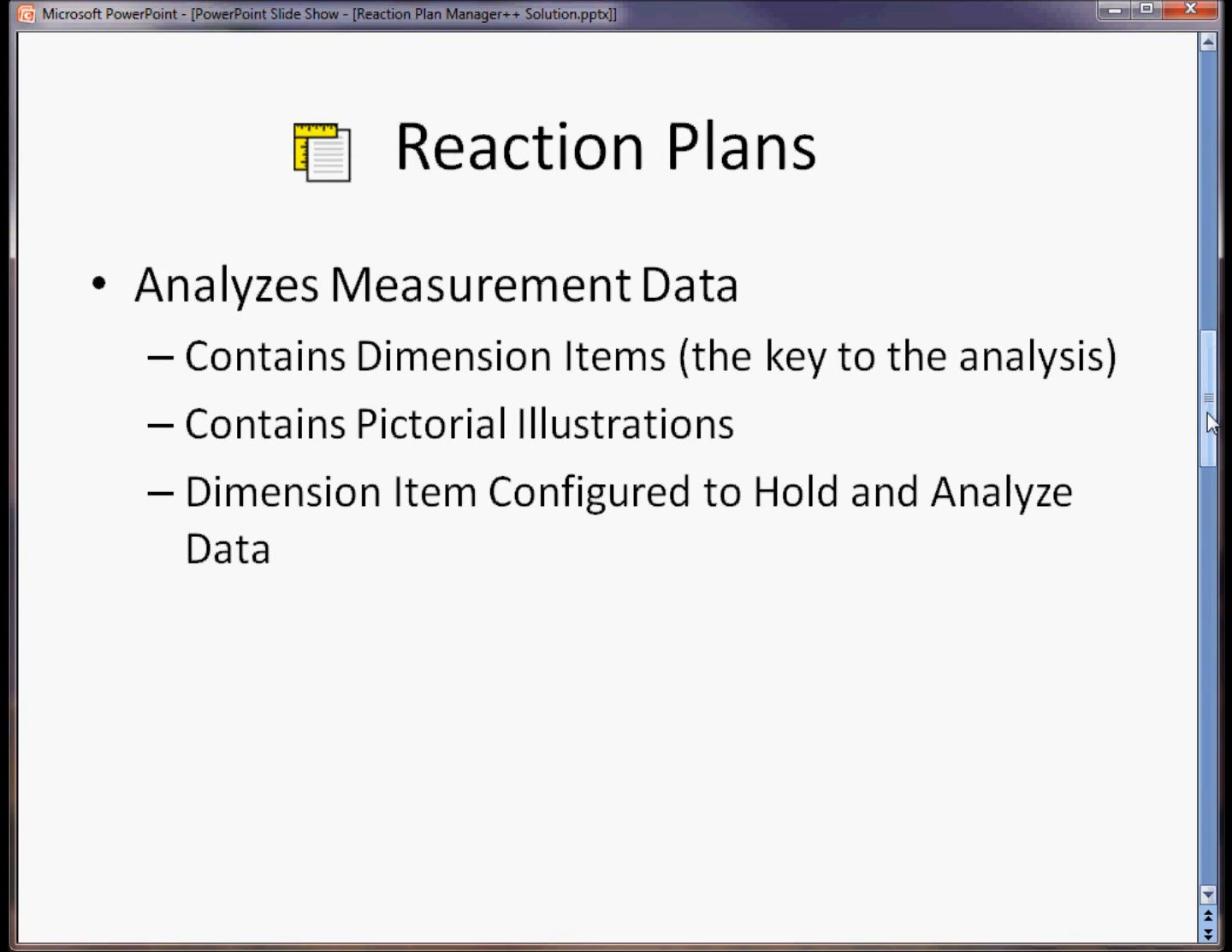Reaction plans determine how the data is analyzed and the results displayed. Each reaction plan holds dimension items and other content to make the instructions easy to understand. The dimension items are the key to the analysis. Each dimension item is configured to hold and analyze data coming from the data collector.